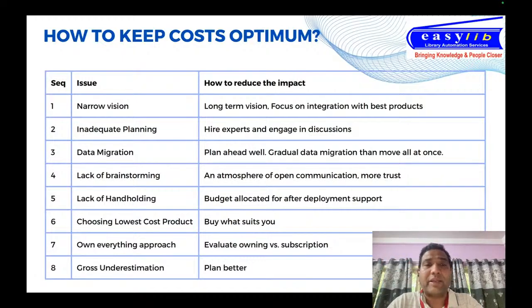Then there is a data migration thing, right? You want to make sure that you plan ahead. Keep the task of data migration separate from the data cleaning activities. The providers of the data have to give clean data. Then only the data migration will become smooth. Then you want to plan a gradual data migration, not like dump everything and then start using it and expect everything is fine, right?